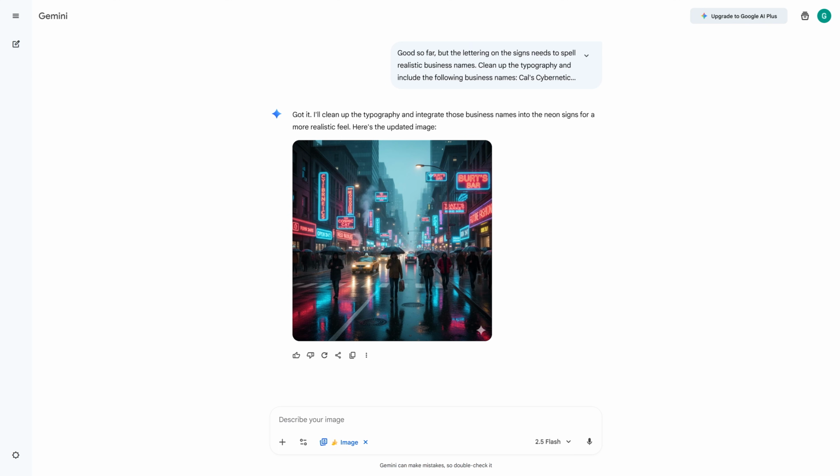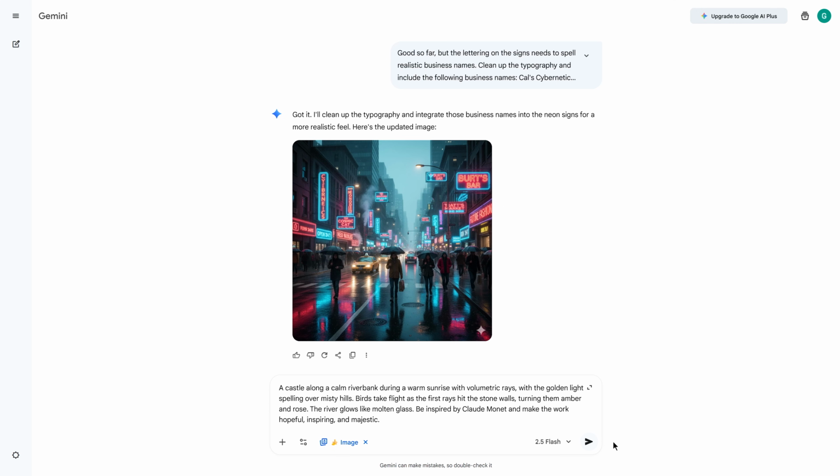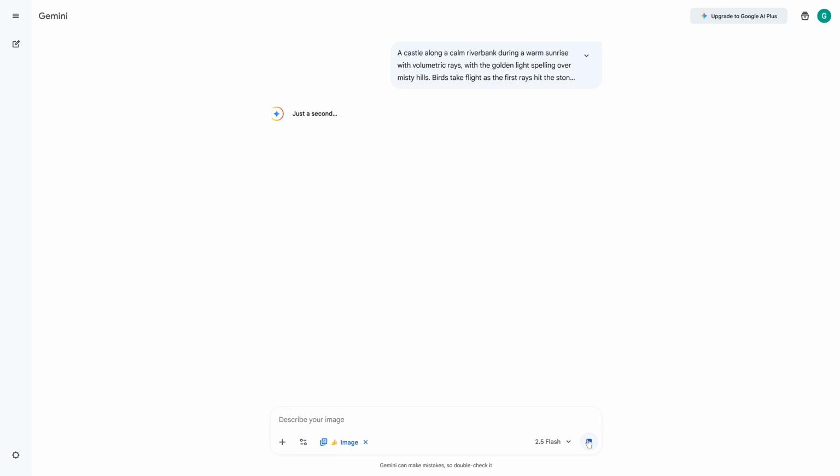Let's create one more image that the AI should have an easier time with. Here's the prompt I'll use this time. A castle along a calm riverbank during a warm sunrise with volumetric rays, with the golden light spilling over misty hills. Birds take flight as the first rays hit the stone walls, turning them amber and rose. The river glows like molten glass. Be inspired by Claude Monet and make the work hopeful, inspiring, and majestic. Moving from the cyberpunk future to the romantic past. All right, let's see how it goes.